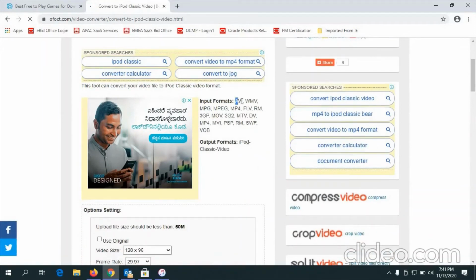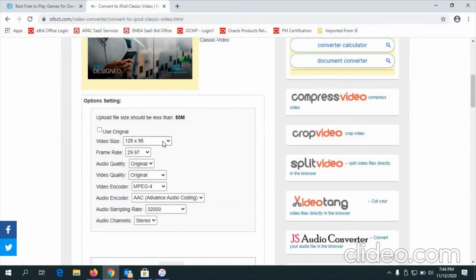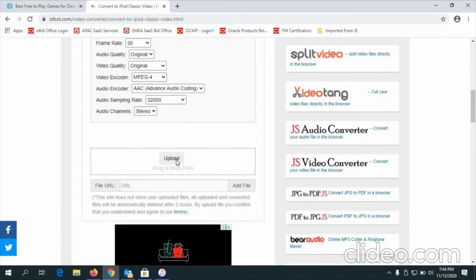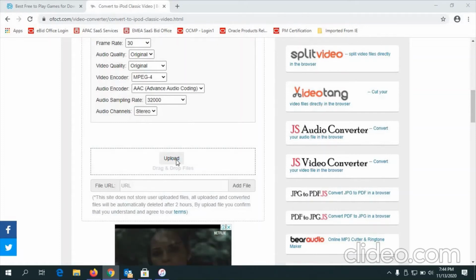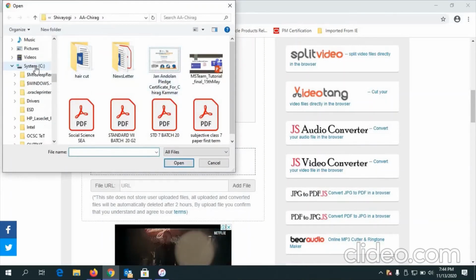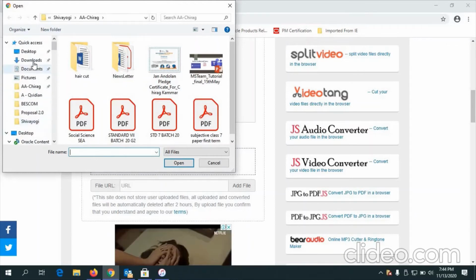Okay, so see here AVI MV, and let's close this. And this video size, make sure it's at 512 into 384, the maximum. And frame rate also, it should be 30. Use the frame rate 30 and do not change anything in this, and just click on upload. Okay, first do the settings and then click on upload. So it's a normal MP4. To iPod Classic you cannot put a direct MP4 or else it will tell invalid input.